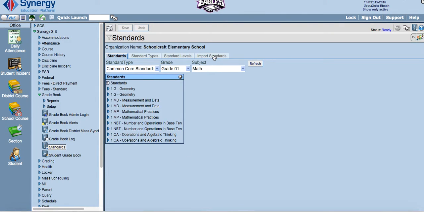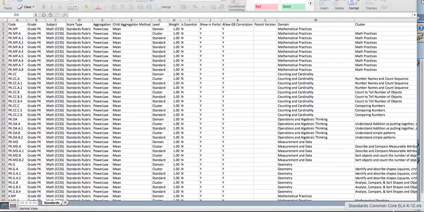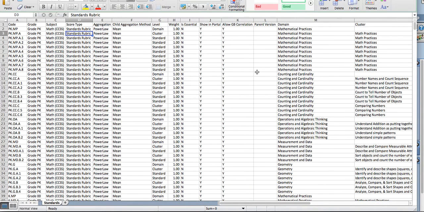Okay, so I'm going to start here on the far right. This is the screen where you import standards. Now, I had to start with a table, building a table for the standards. So, here's a table I built for the math standards. You can see the codes, the grade level assigned, subject area, the score type, the aggregation methods.